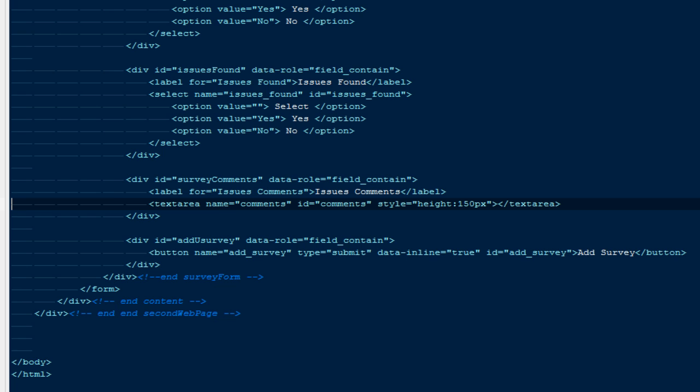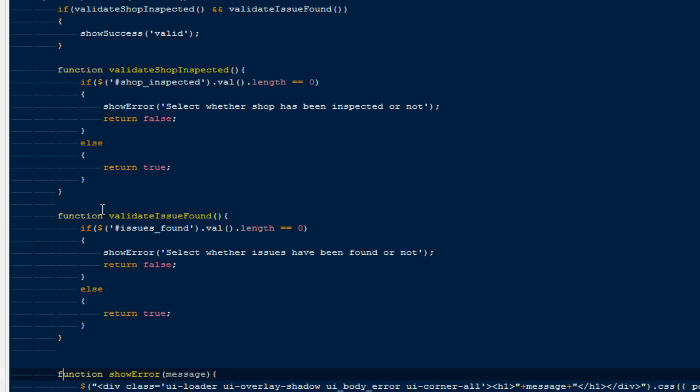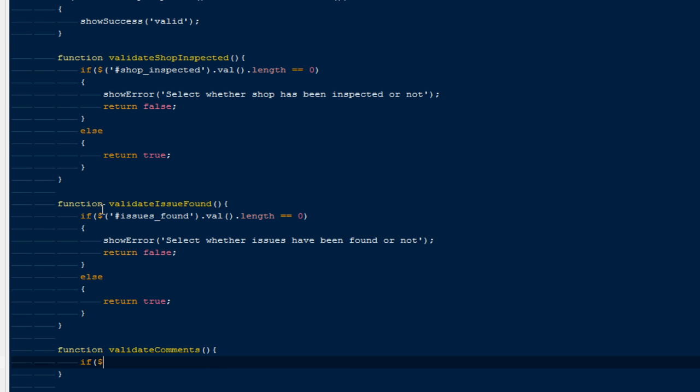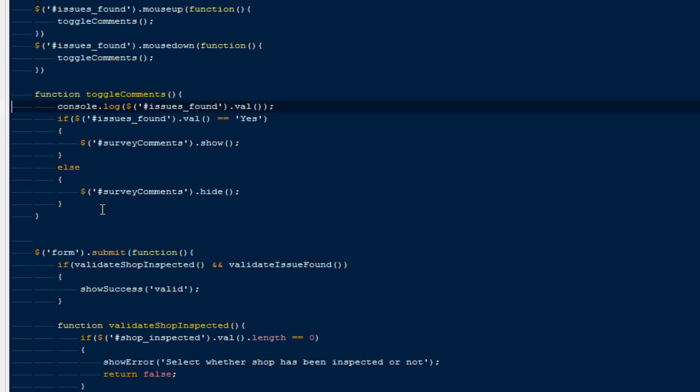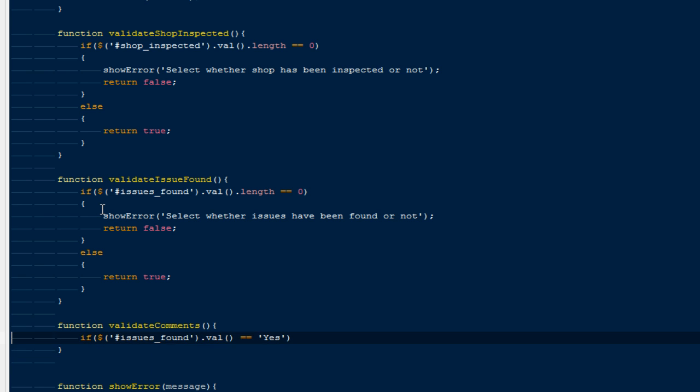So I'm gonna come back to the file called add survey, and we're gonna build one more function here. Our next function is gonna be function validate comments. Okay, now guys, here we're gonna have a very simple condition first. I'm gonna copy this particular if from our toggle comments function and paste it here. If this is equal to yes, then only validate our comments field.